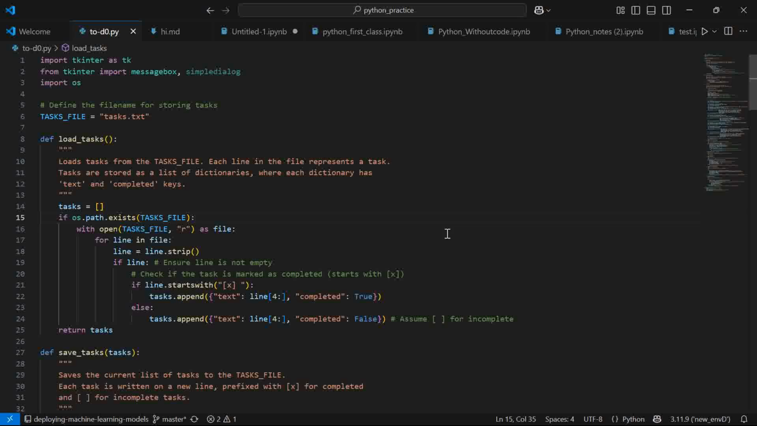So this is like a global constant, you can say. This string, task file, will hold the name of the text file where this to-do list task will be saved. Also, using a constant makes it easy to change the file name later, if we want to change it.